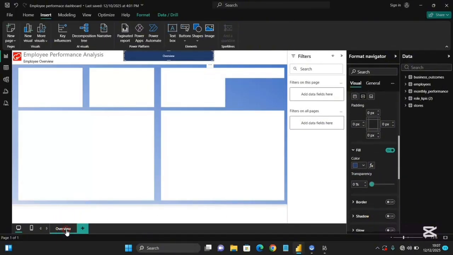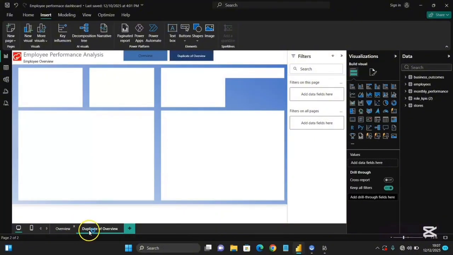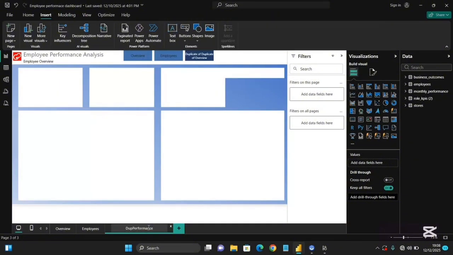So if I duplicate this page and then duplicate it again, this one should be employees, and then this should be performance. I'm going to be splitting this video into 3 parts. I have to duplicate, our page navigator still needs some help.